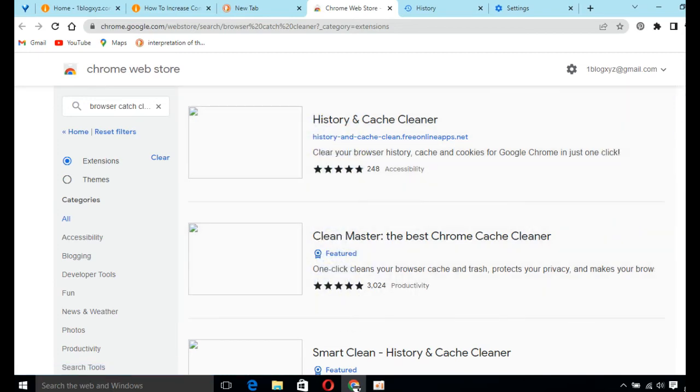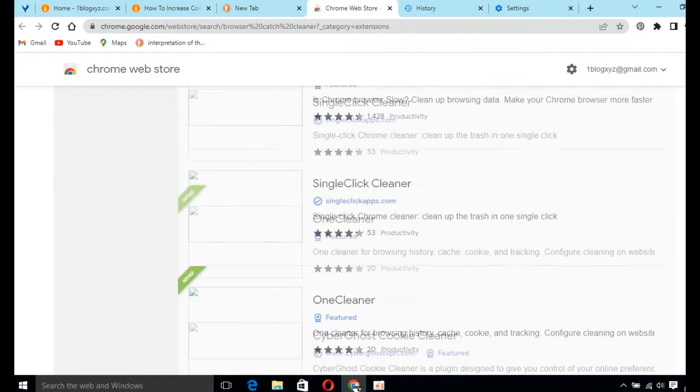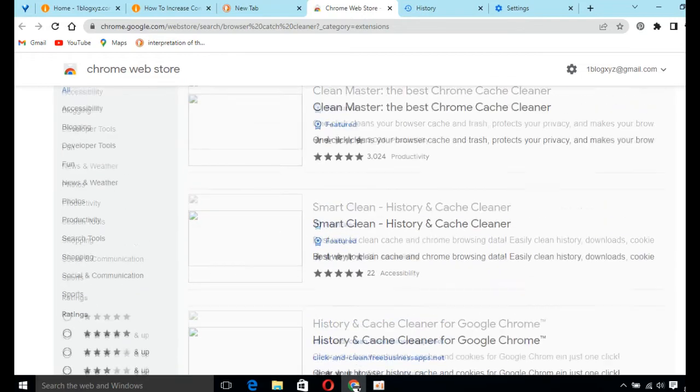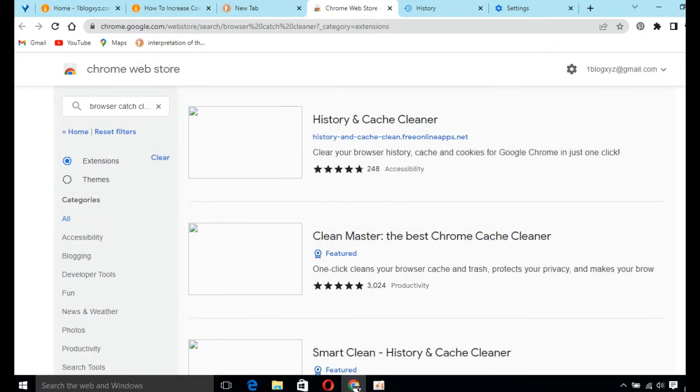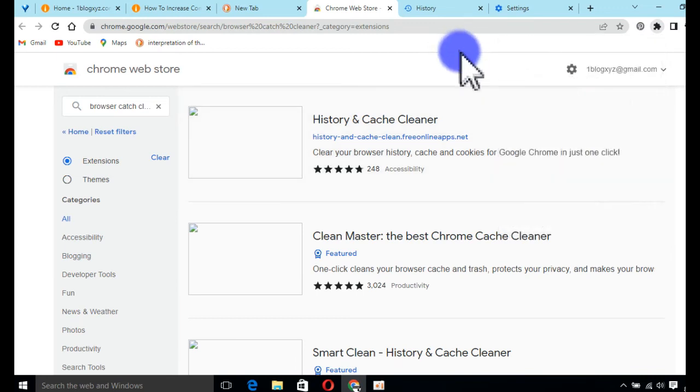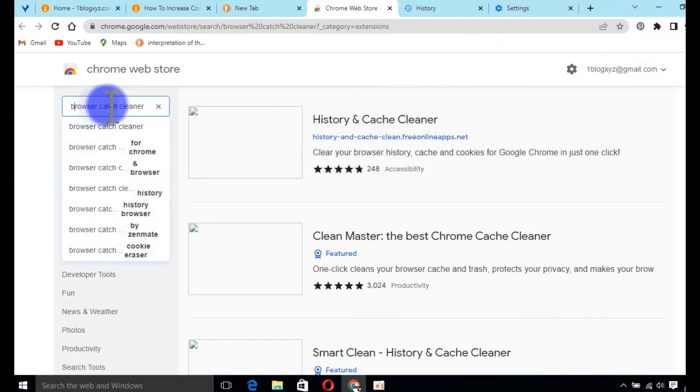You are going to test them out because there are a lot of them. There are many hundreds of them. So you can test each and every one of them to see which one you actually like, to keep in your browser. For me, what I'm using right now at the moment is One Cleaner. So One Cleaner is one of them that I'm actually using right now. If you would like to use One Cleaner, come here to this search area, type One Cleaner, search for it, and click on install.